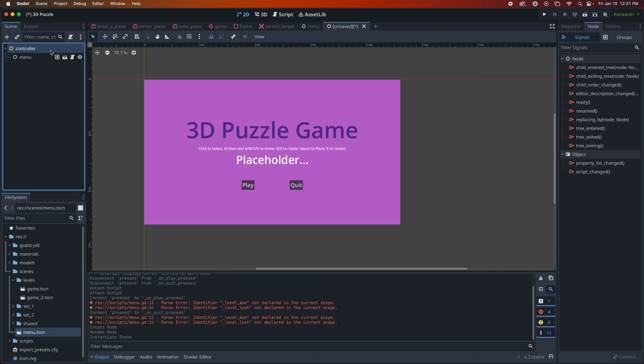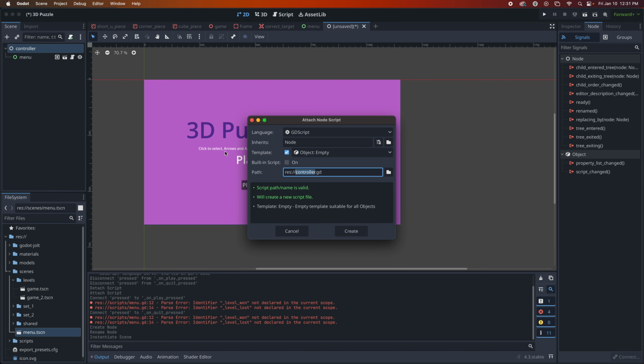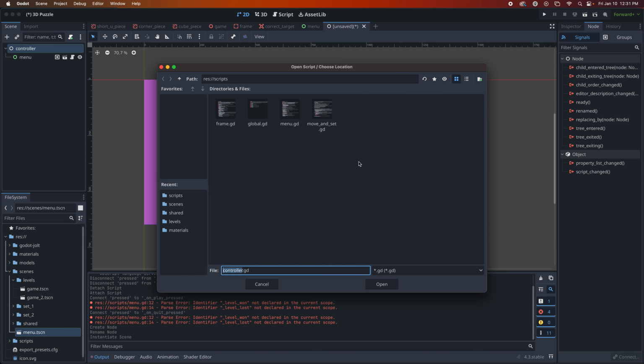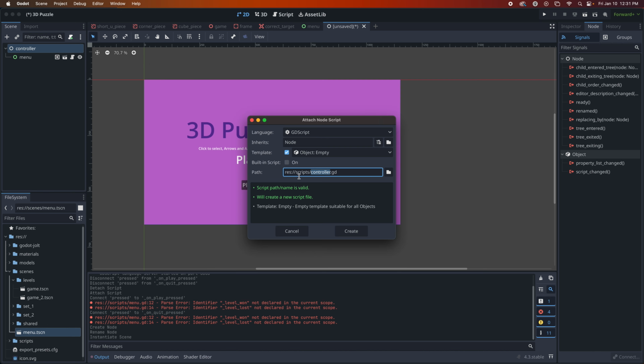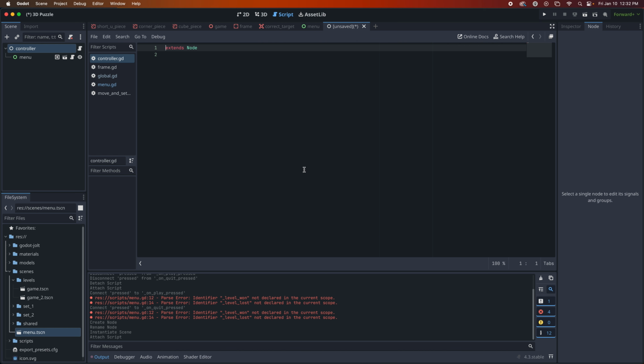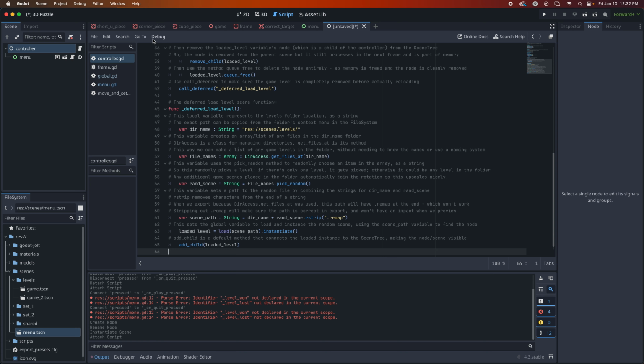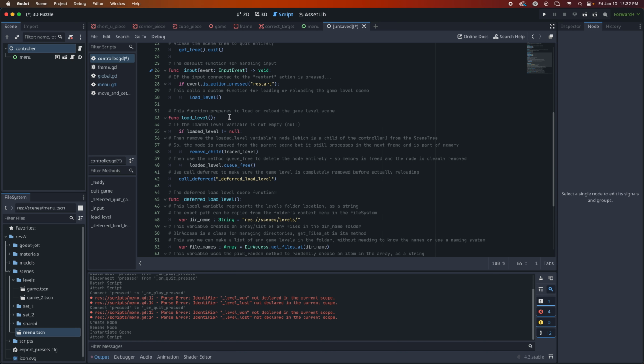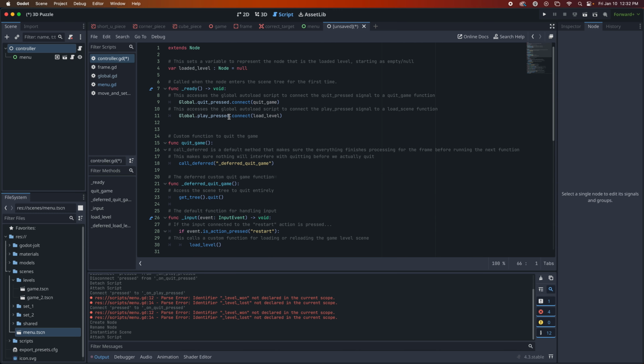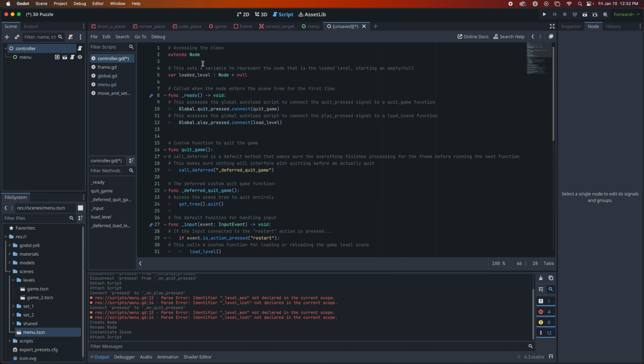So I'm going to start just by going over to the controller here, plus to create the script, and I'm going to make sure it's saving in my script location. And I'm just going to create that. I have a script that is already ready to go, so I am just going to copy and paste that over. And now I'll walk you through what is actually going on in the script. All right, here we go.